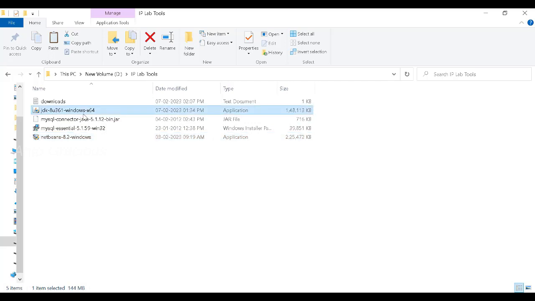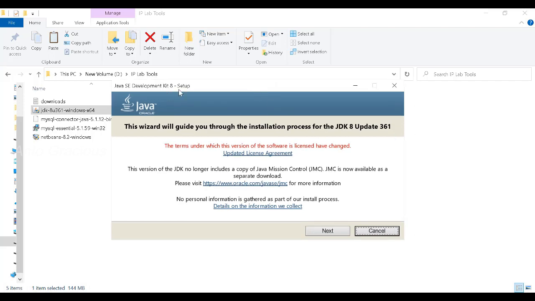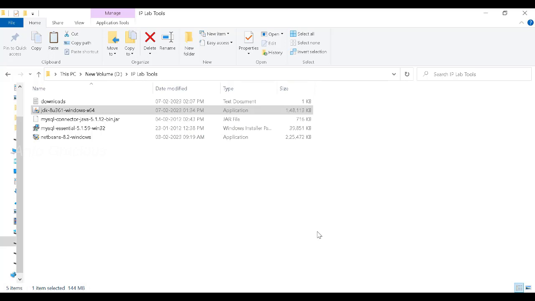Firstly, in order to work with NetBeans, we need to install Java on our machine. So at the first step, we need to install Java. Now we shall install Java on our machine. This is the Java Development Kit 8. Here we click the next button, and in the next screen, it will ask for the location where to install the Java software or the Java programming language.